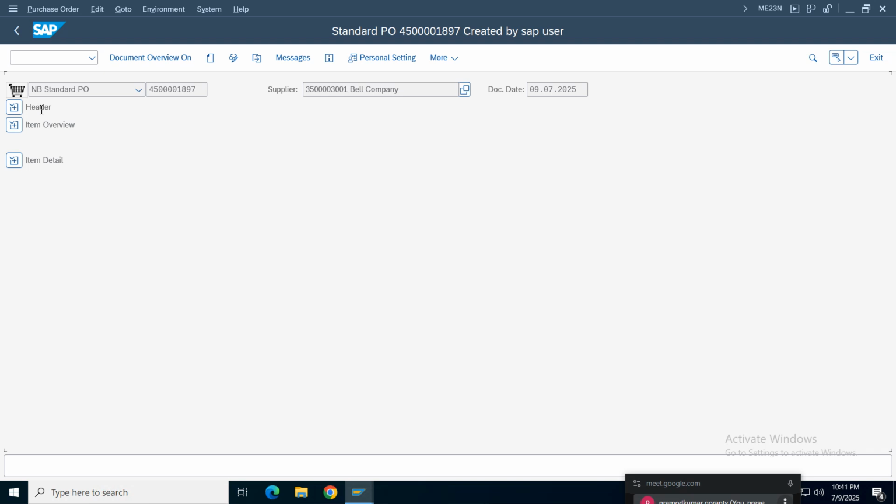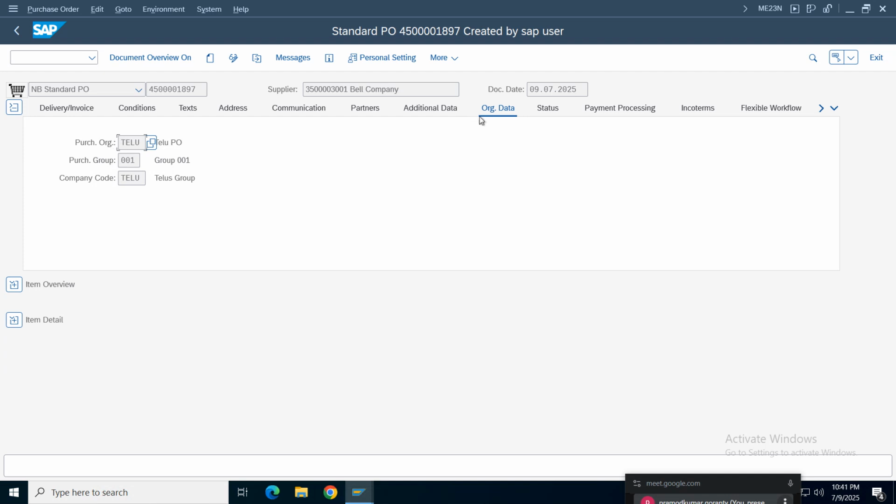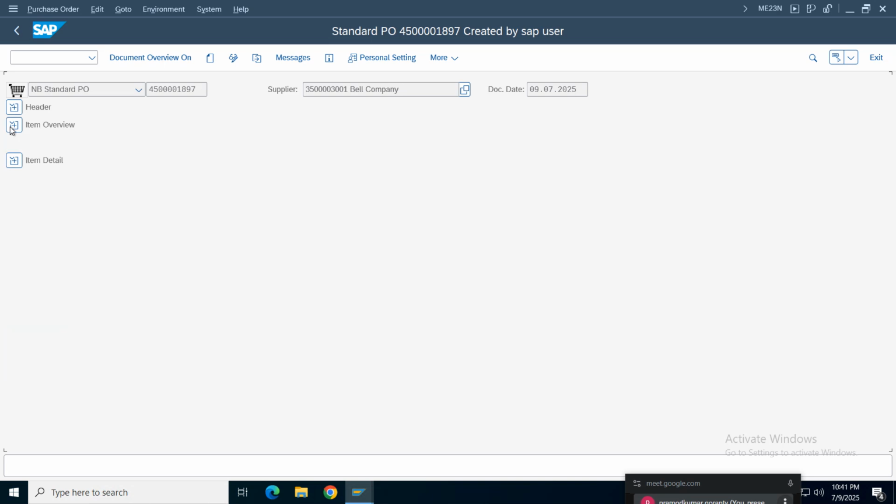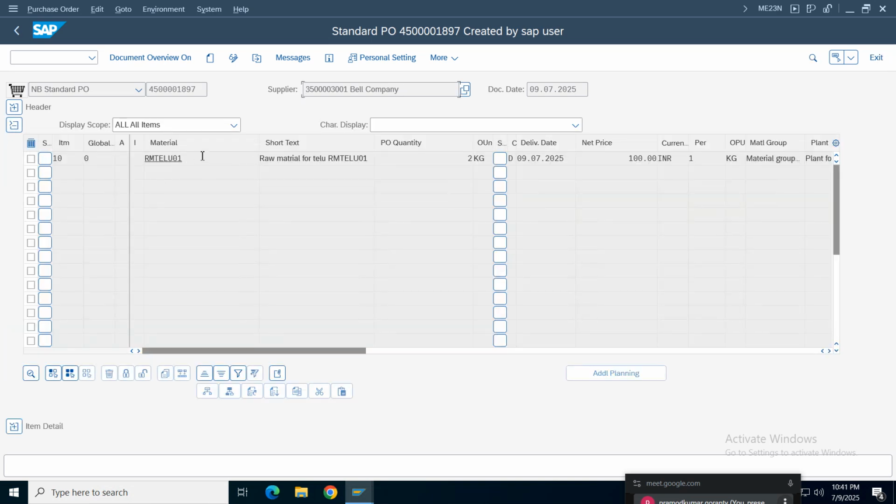Okay, so we have the header, we have the item overview, we have the item detail. On the top we entered the standard purchase order with your supplier and company code in the header. You can see all these details under organizational data. These three are mandatory. Close this one, come back to the item overview. You have to mention which material you are purchasing, how much quantity, and what your price is. Is that okay, sir?